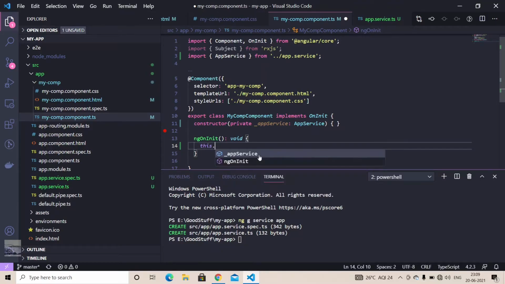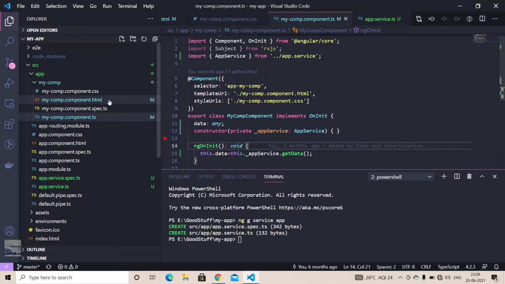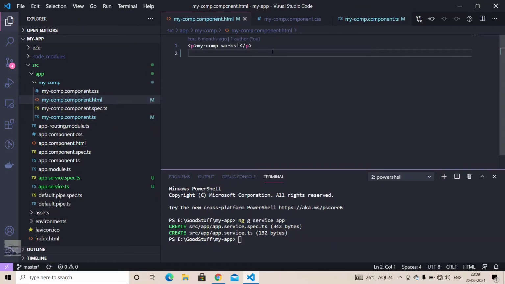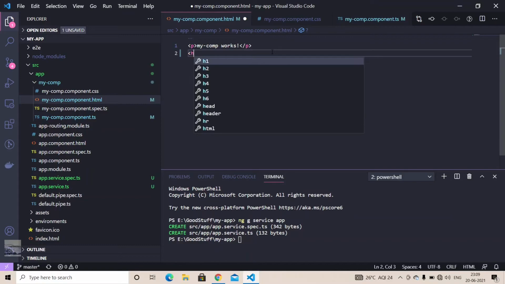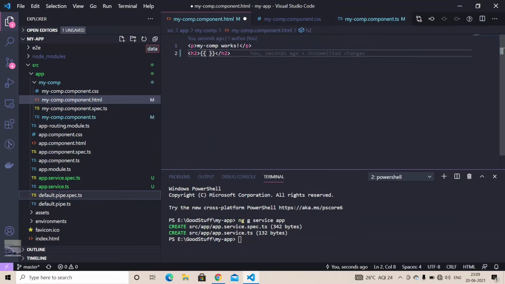So let me write it like this. this.data equals this.appService.getData(). Let me create a variable here. Ta-da. Now in our component HTML, what we can do is simply write an h2 tag, and in here write the variable name. It's data, and we can format it as JSON.